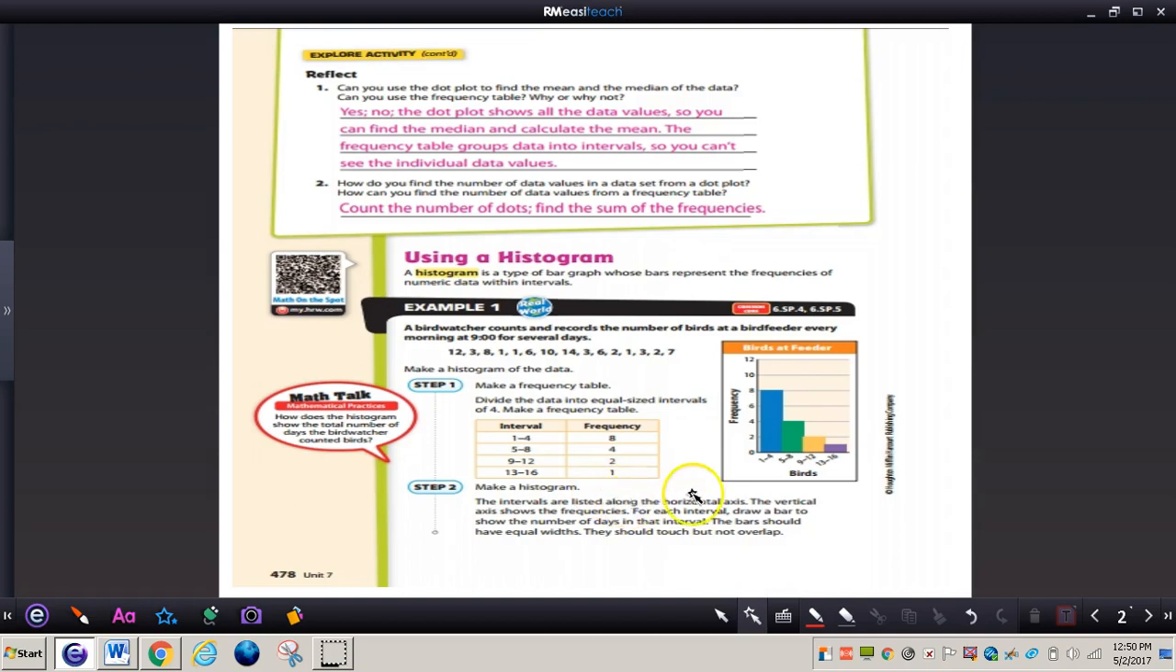Now that we've done this frequency table, we need to make a histogram. It's important to know with a histogram that the intervals are listed along the horizontal axis. So we see 1 to 4, 5 to 8, 9 to 12, 13 to 16, representing the birds that are seen. The frequency is represented along the vertical axis, and you need to think of appropriate intervals. So we have intervals of 2, from 0 all the way to 12. The highest frequency is 8, so we'll be okay there.